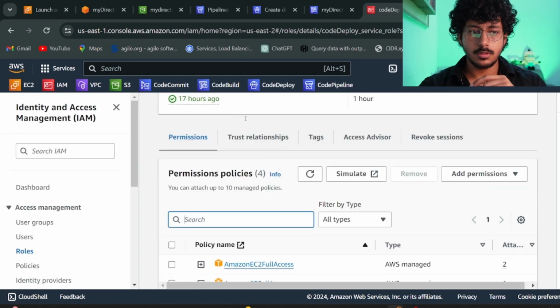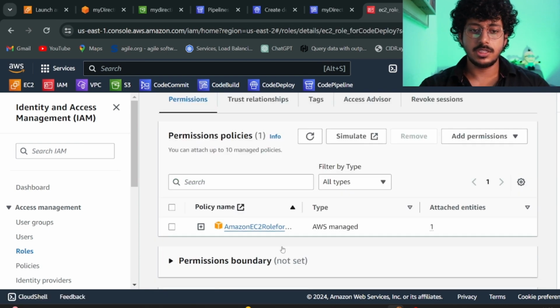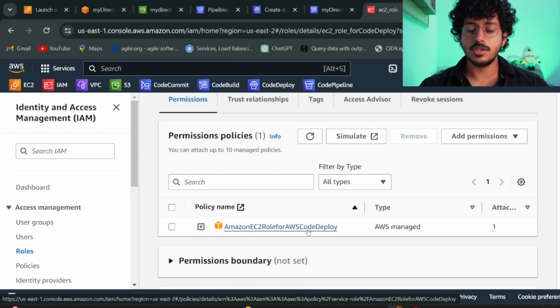Let me show you. Move on to roles. EC2, here. Amazon EC2 role, it has permissions of Amazon EC2 role for AWS CodeDeploy.